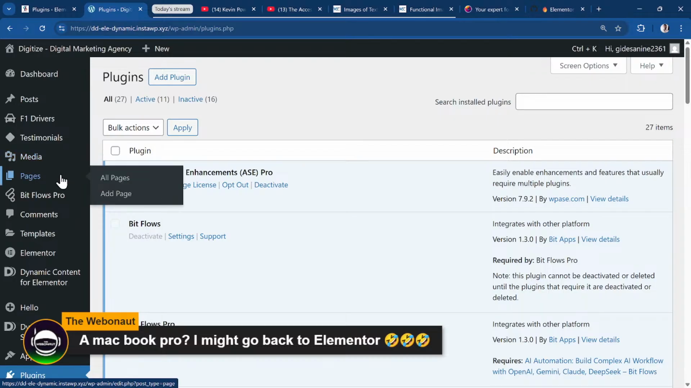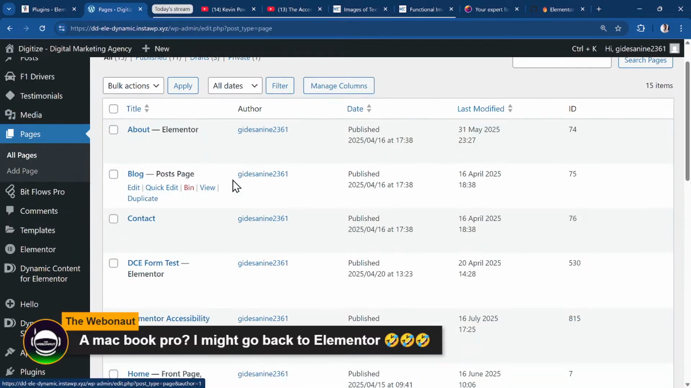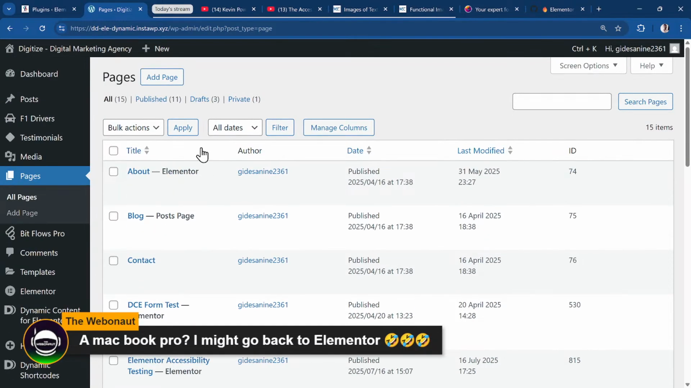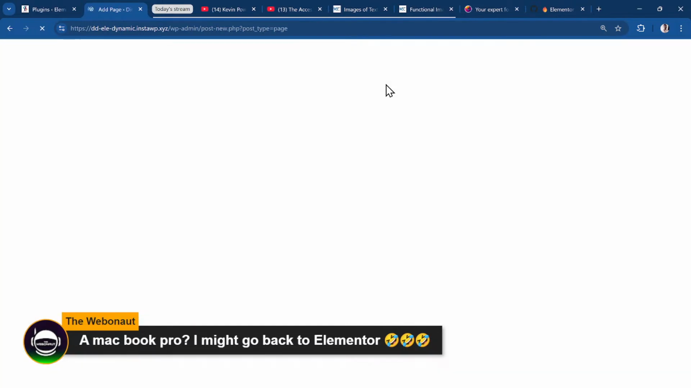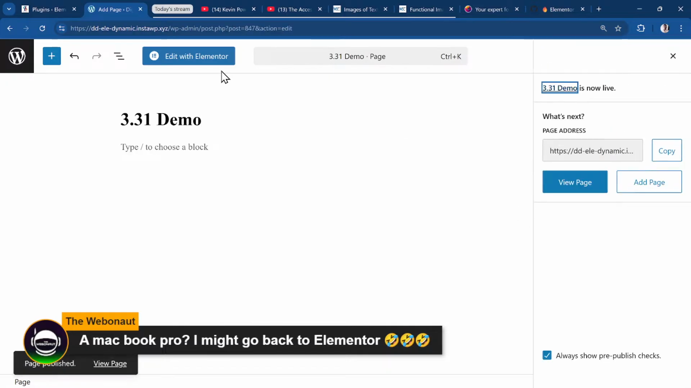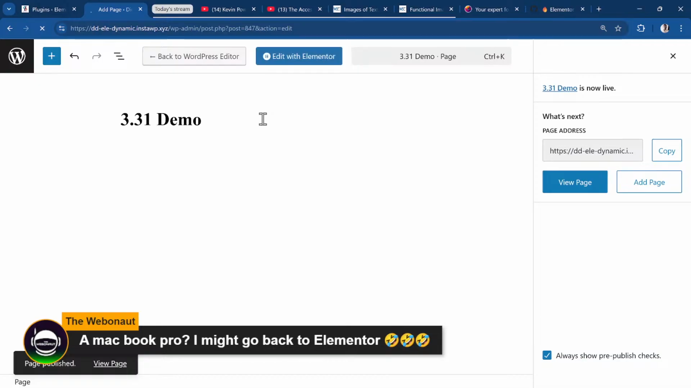I'll just go over to a page and create a new page. So add page. And the page will be, let's say, 3.31 demo. Publish, edit with Elementor.